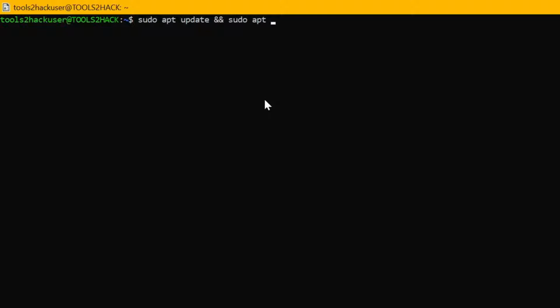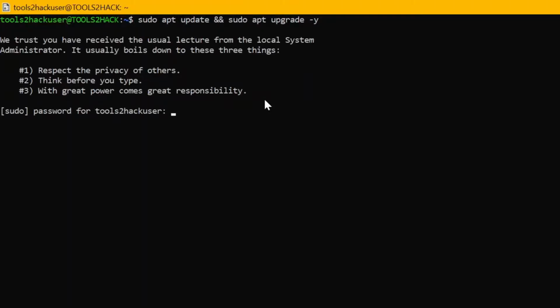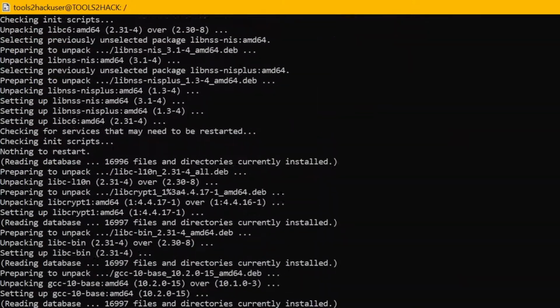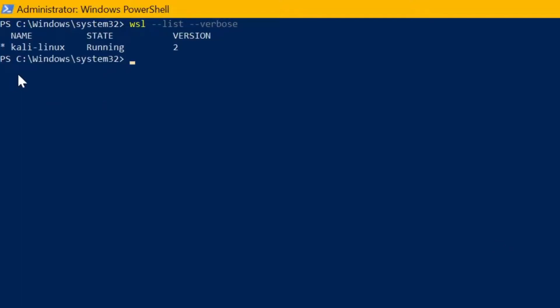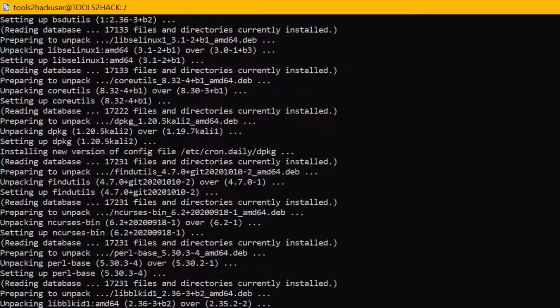Now first of all, update all your files by typing sudo apt update && sudo apt upgrade -y. Type in your password and let it finish. Also, if you want to make sure that Kali Linux is running on WSL version 2, you can type in the command wsl --list --verbose. As you can see, the Kali Linux system is running on my WSL version 2.